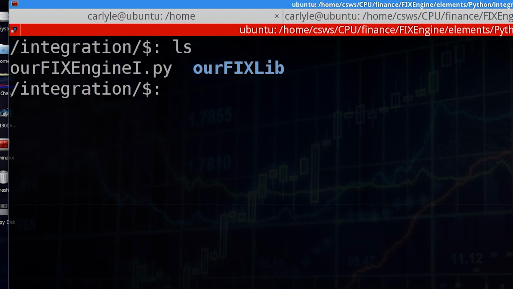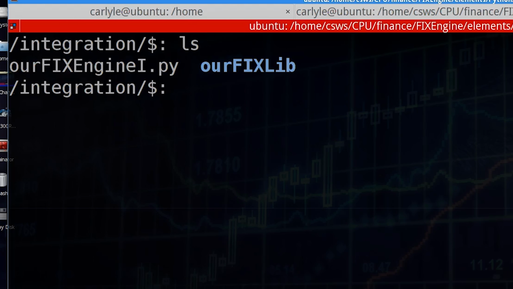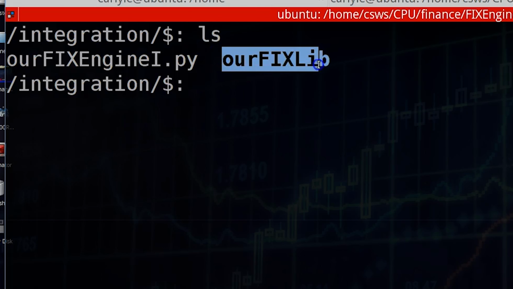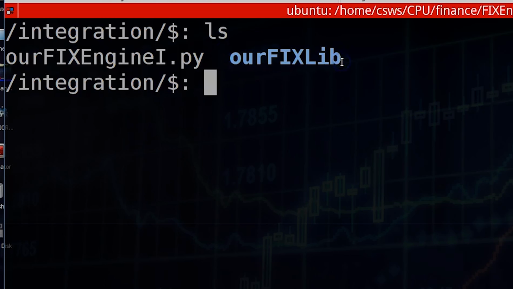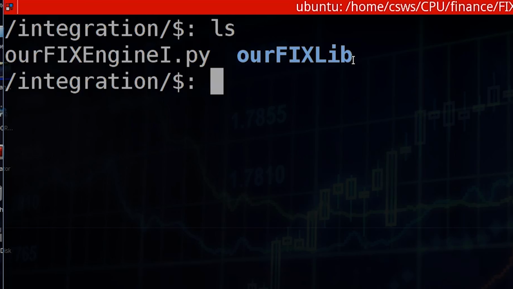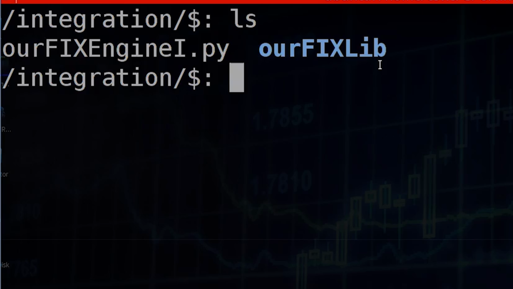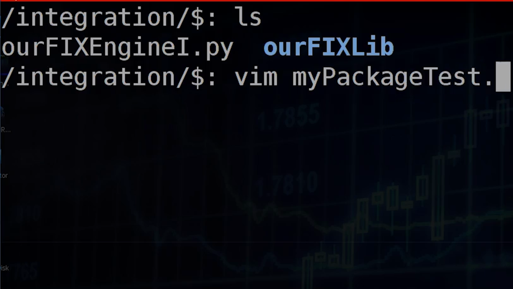All right, so we have one directory with the Python script we're going to work on later on, the our fix engine. But right now we're doing package testing. So there's a directory here called our fix lib, and in that directory is the init file, which tells Python that's a package directory. And then we also have one module, which is do something. Okay, so create a file called my package test.py.